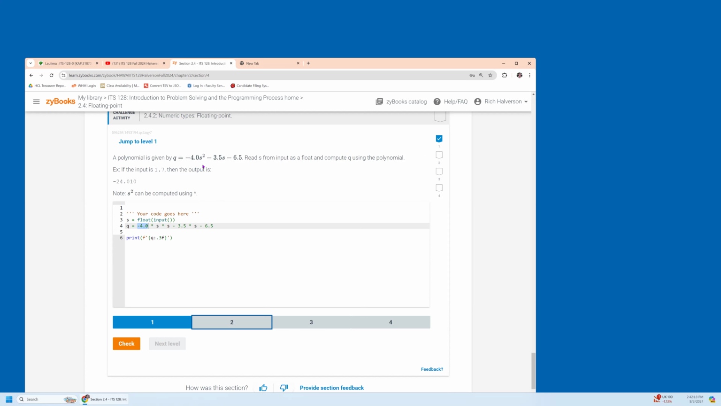We want the first thing to happen is that this whole thing gets computed, four times S. And then before we subtract it, we want this to be computed, 3.5 times S. And then we want the 6.5 there. So after this whole thing is computed, then we want to compute this thing. Then we want to do the subtractions. So then we'll go back and see what this computed to, and then we'll subtract what this computed to, and then we'll subtract 6.5 at the end, and that's going to give us the number.